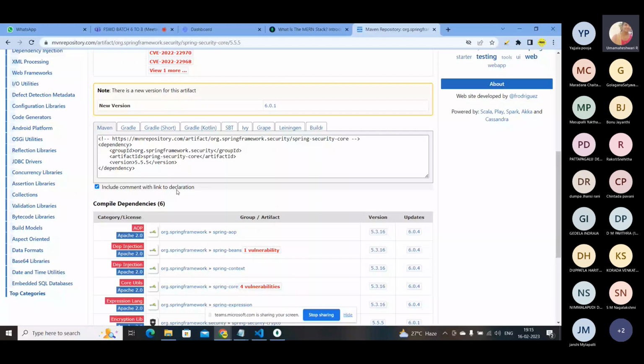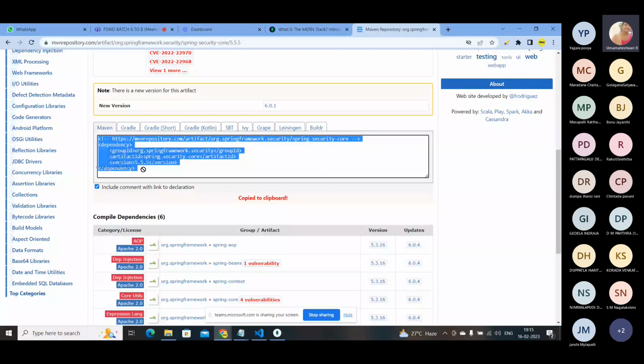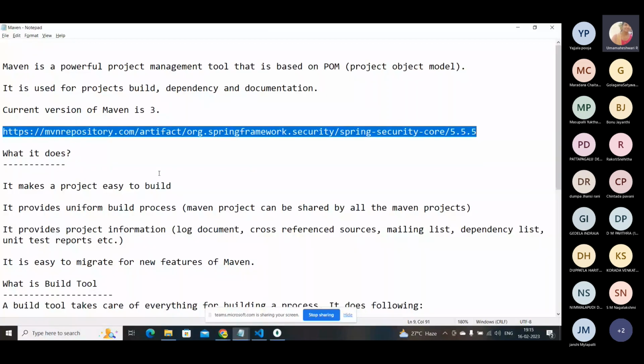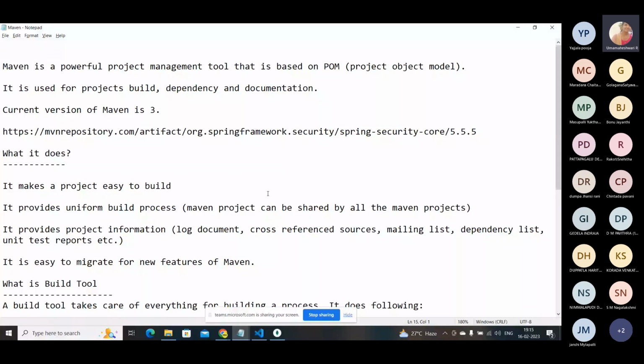In this Maven, I have some dependencies. If I use this dependency, I don't have to separately download jar files or any other documentation. I don't want to do anything. It will automatically get the particular jar file from the internet. For that purpose, we are going for this Maven project management tool.